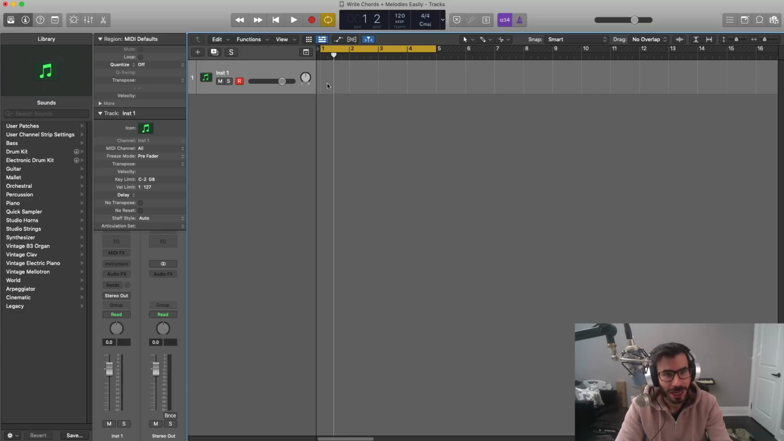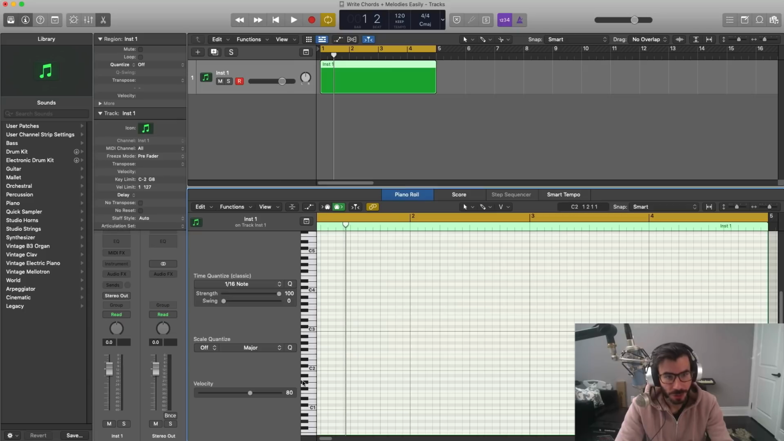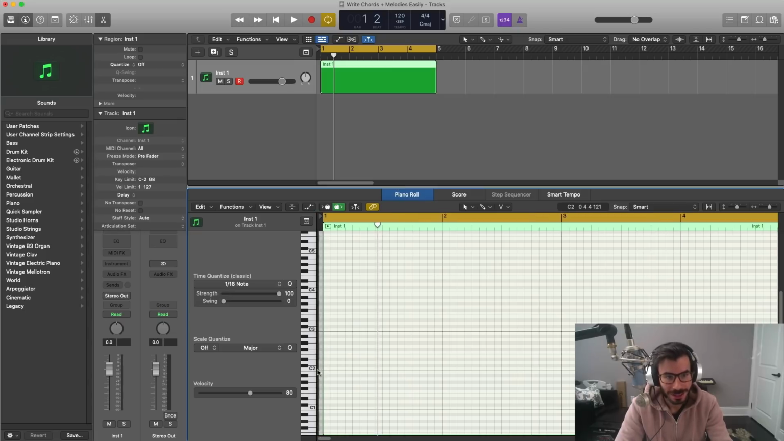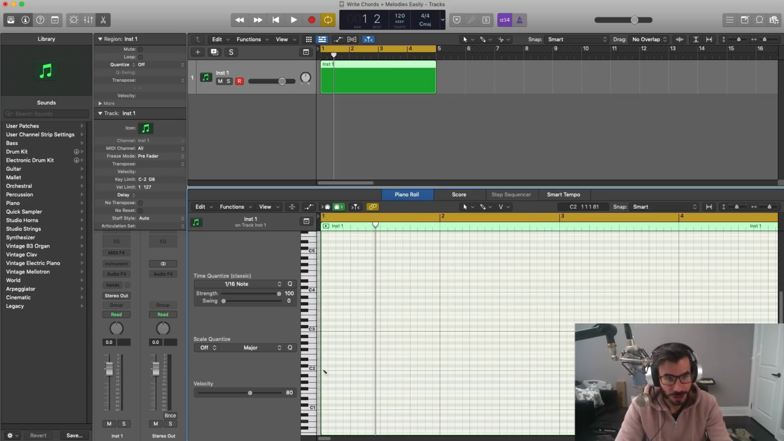So in Logic, if we go ahead and create a new region, and we're going to double click on that, we're going to go ahead and draw in a note on every single key in our scale. So we're just going to go 1, 2, and we're just going to paste that all in here like that.